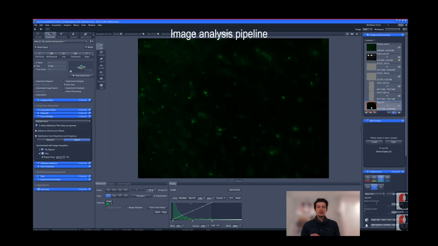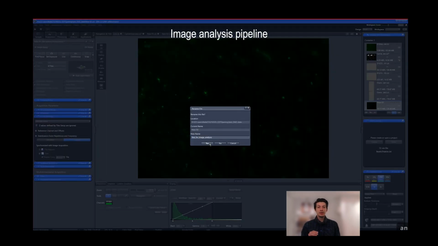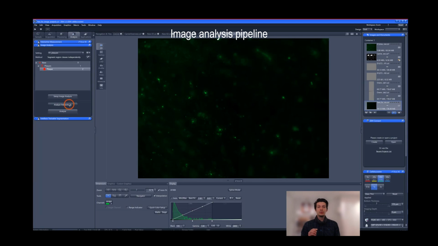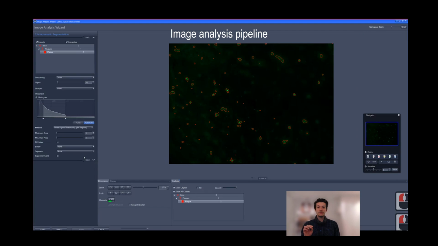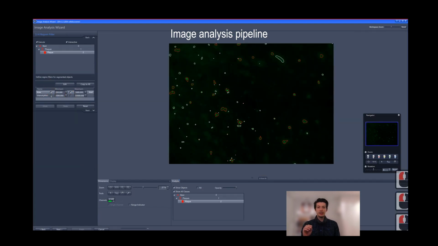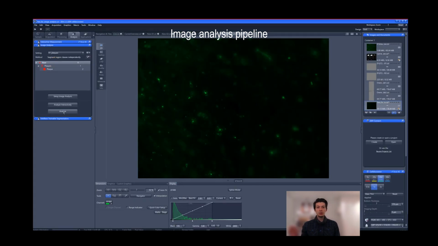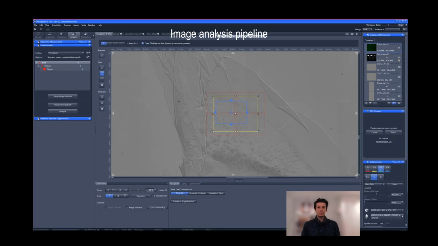Now, I'm going to generate the very simple image analysis pipeline that is going to allow me to take those overviews and translate them into positions that the system can recognize and then implement for the later automation of my more detailed experiment.